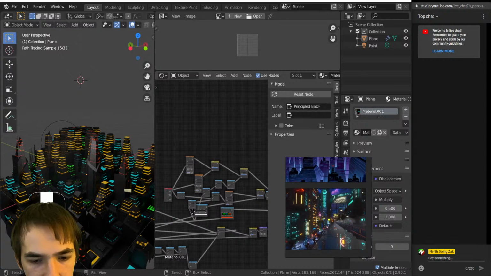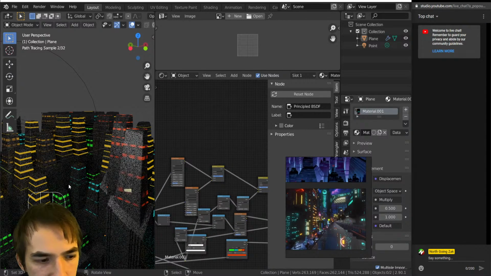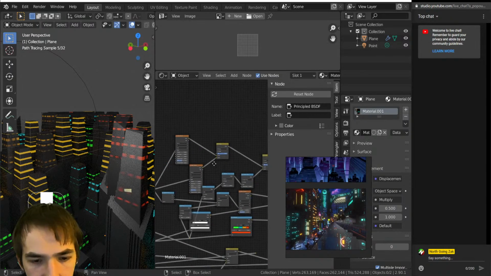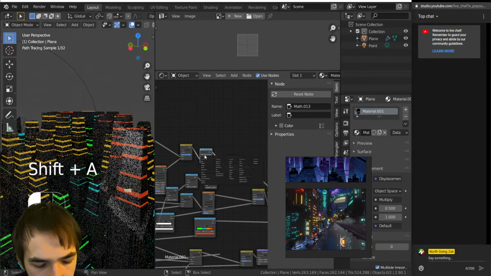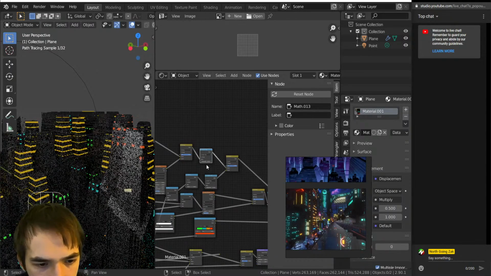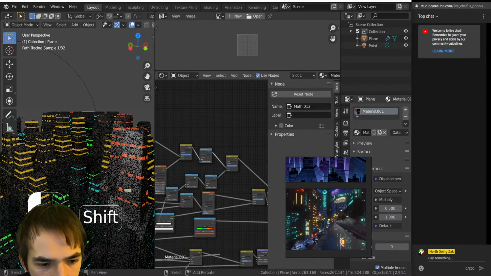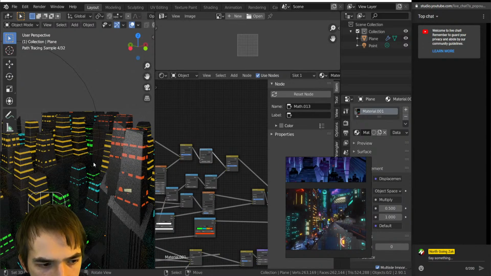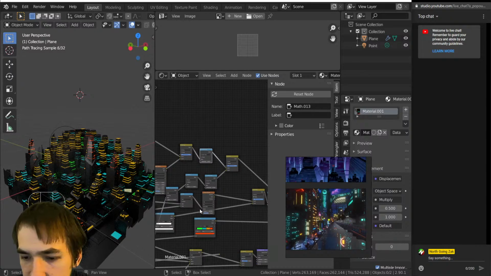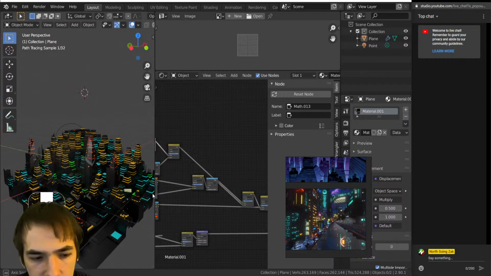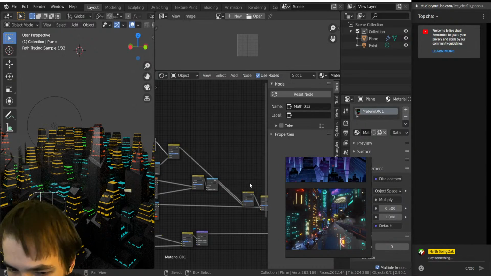Yeah, we want this gradient to be a sharp line, so again, we're going to use greater than for that. And so there you go with this futuristic city.